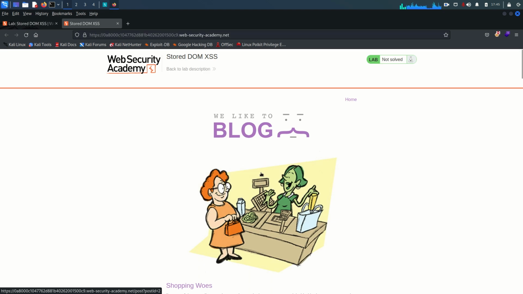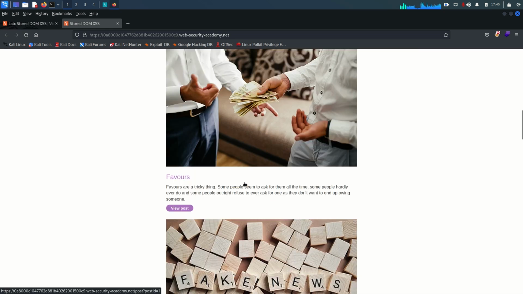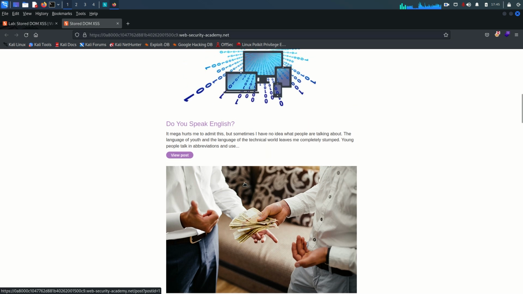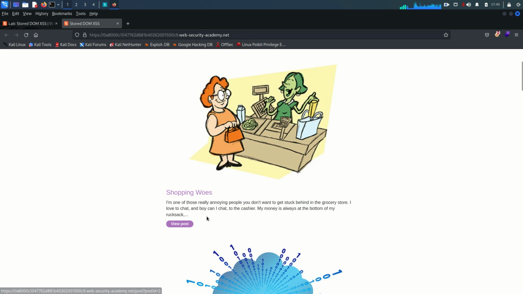Okay, so we have a lab here. As you can see in this lab, there is no search functionality, but this is a blog post. These all are the blog posts. The lab also mentioned the vulnerability exists in the blog post comment section. So I'm going to view any post here.